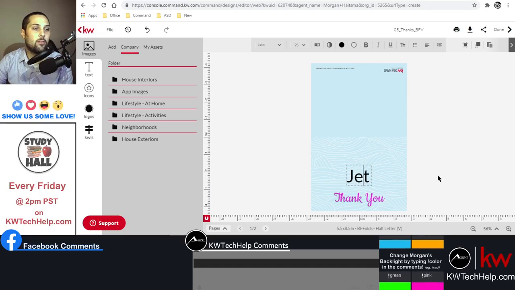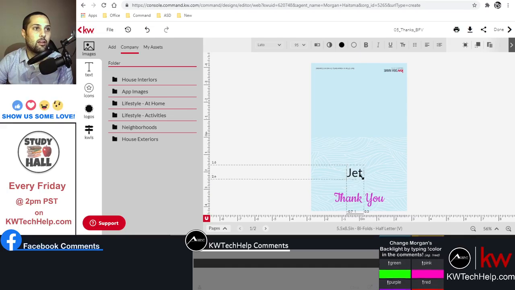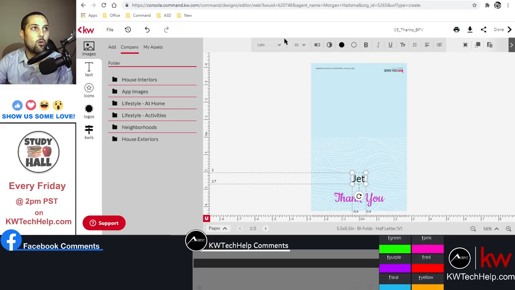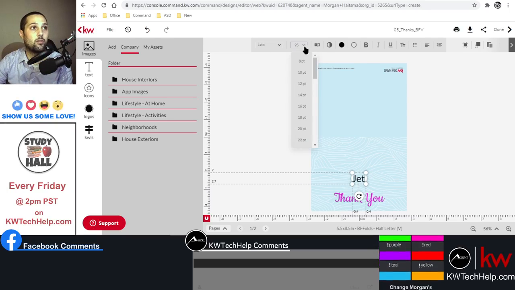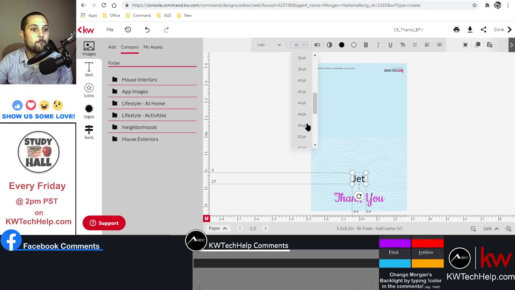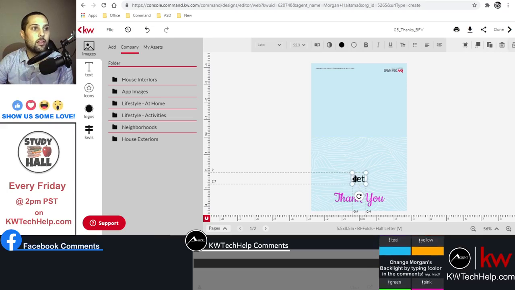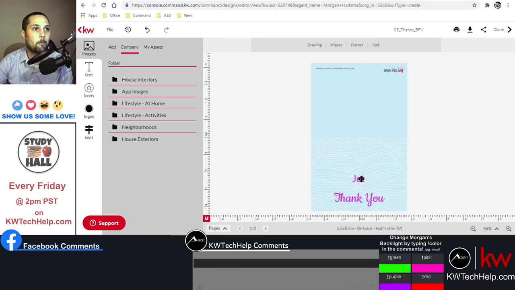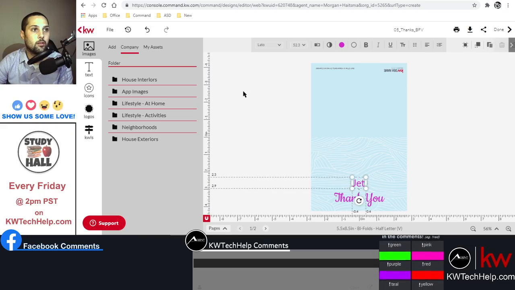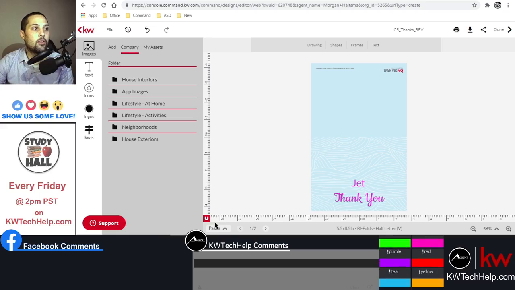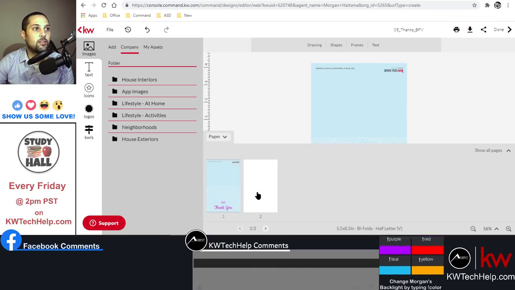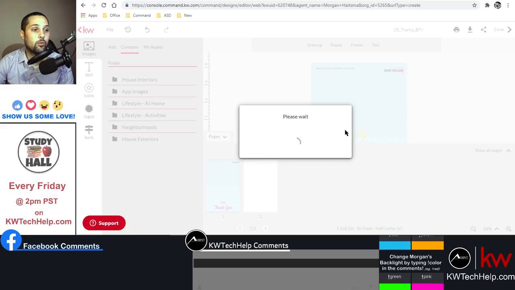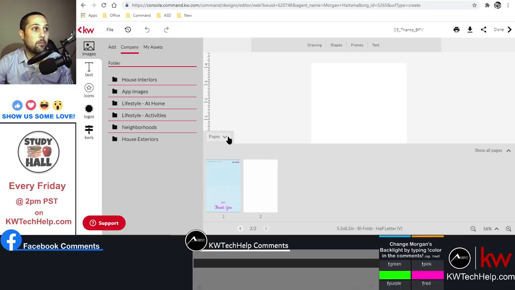Now, if this is a little large text for you, I can either shrink it like this, or I can use the text numbers up top here. I think that's good. I'll go ahead and change this to the same color as my pink right here. And there you go. So that's how you would essentially edit your card right here, your happy birthday card.